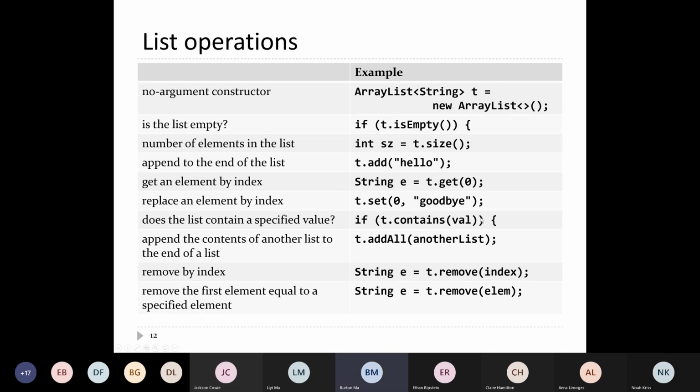Set, you have to worry about. Get and set are probably, well, set for sure is badly named. Set replaces an element by index. So what that means is there actually has to be something at this index for set to work. For example, if you have an empty list and you write t.set(0), you'll get an exception. When you run it, your program will crash, and it'll say there is no element at index 0. So set actually replaces an element, so the element has to be there to begin with.